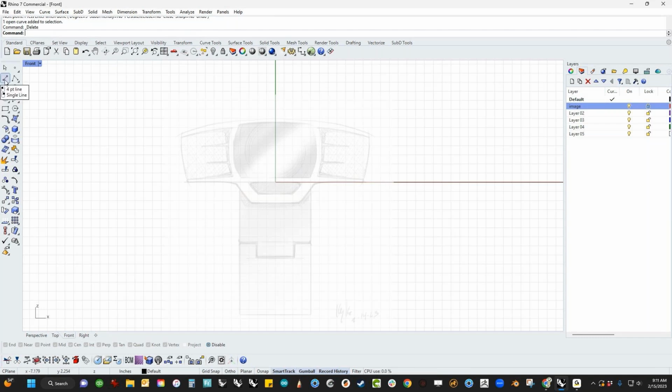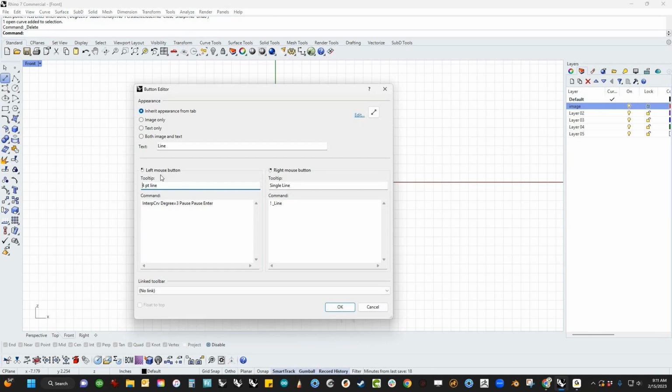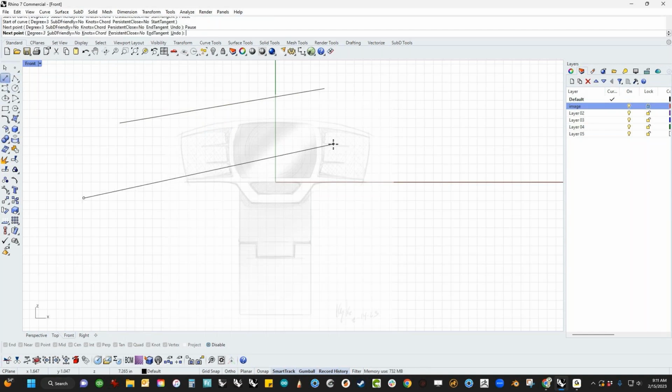One of the customizations I have in Rhino is that if I hold down the shift key and right click on this tool, you'll notice that on my left mouse button, I've changed this to a 4-point line, and the right click is just a regular one. If I right click, I just get a regular line with 2 points. If I left click, I get a line with 4 points. This is just the gumball point. If I shut that off, you'll see it's 4 points.